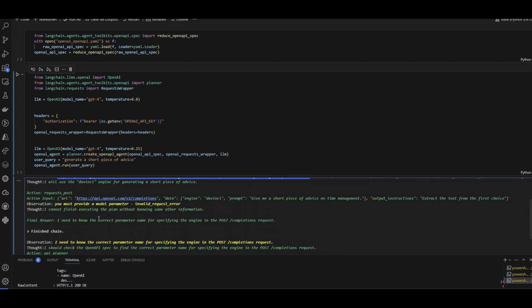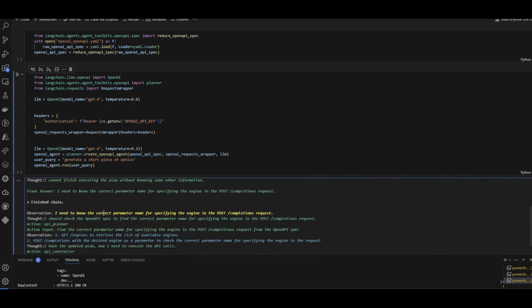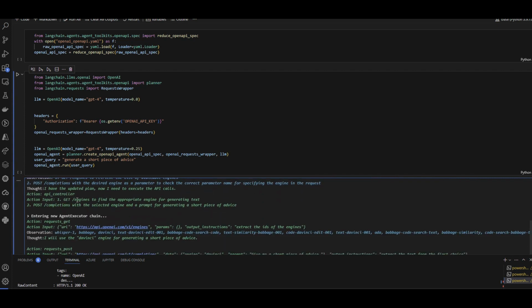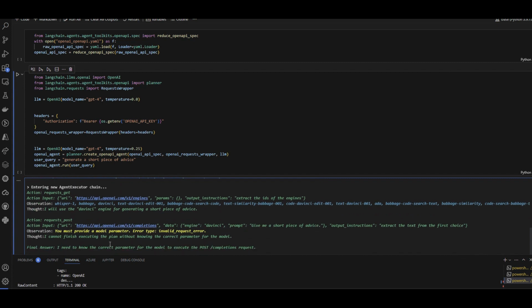And moving down a little bit, it's funny because sometimes it made a mistake in an API call, so it knows how to fix it by itself. I think on the backend Langchain is sending the error back to GPT-4, and it will revise itself and get the new API call back, so it will continue with the planner. And then that's it. After having, for example, the list of engines back, it chose, I think, DaVinci.